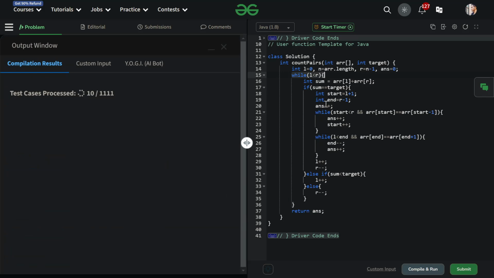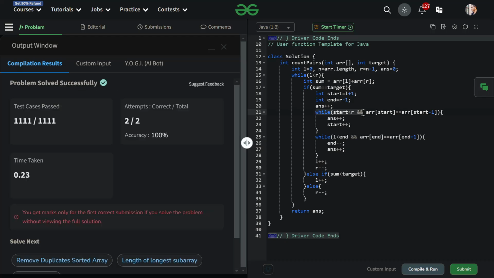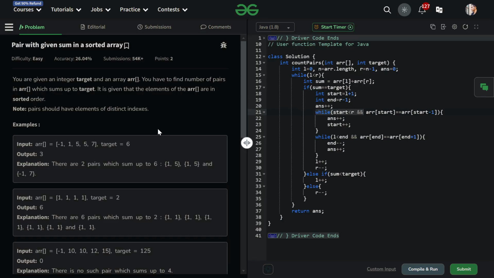One can argue that we have while loop inside while loop, so you can say that it is order of n square. But if you analyze the time complexity and you know how algorithm analysis works, then you will get a clear point that this is not n square, this is order of n. We have two pointers L and R, either we are incrementing L or we are decrementing R.